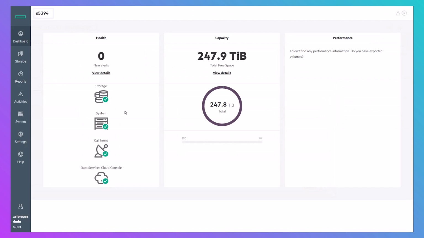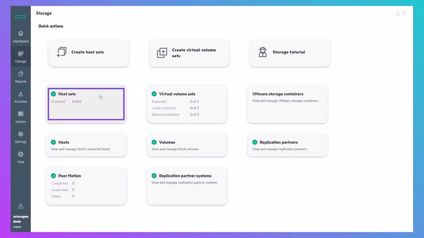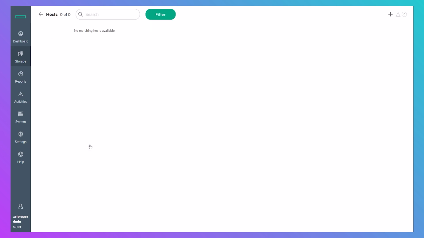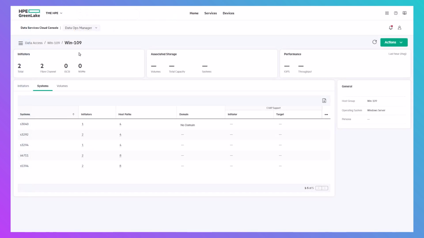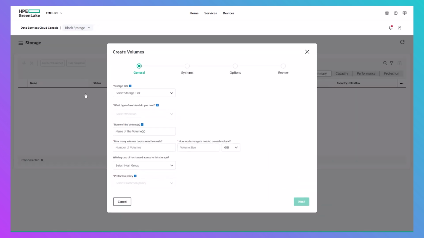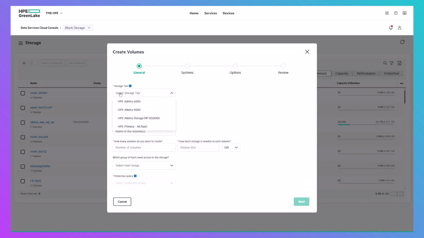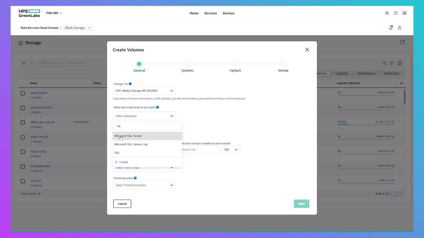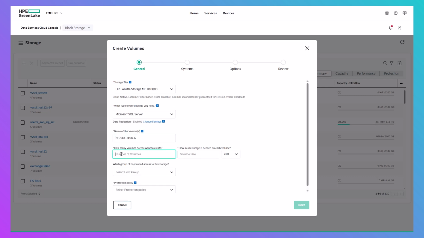On the system named S5394, when I'm logged in as a super user who can see all domains, you'll notice that no host definitions exist yet. They won't appear until we present a volume to one of its hosts. So let's go to intent-based provisioning and create a volume set for host Win109 on system S5394. I'll enter all the details such as the name and volume size, and select the host group that will have access.